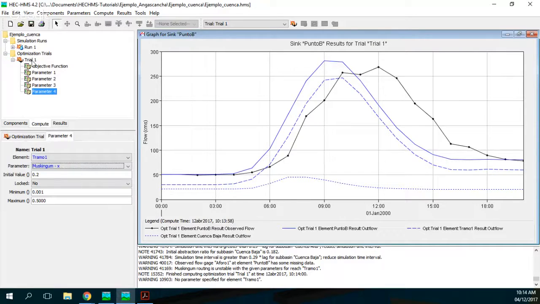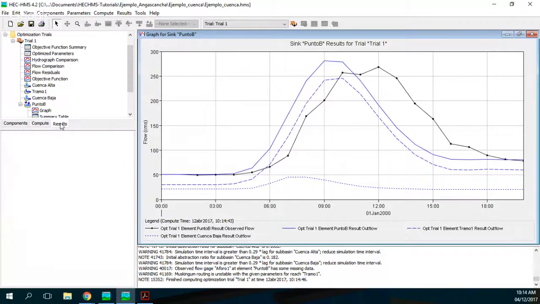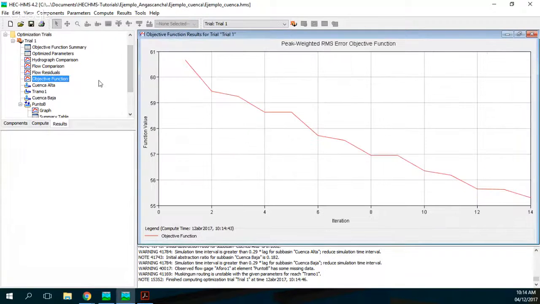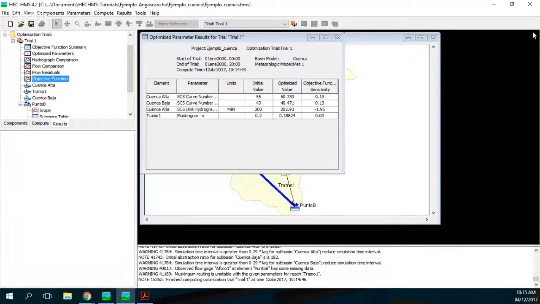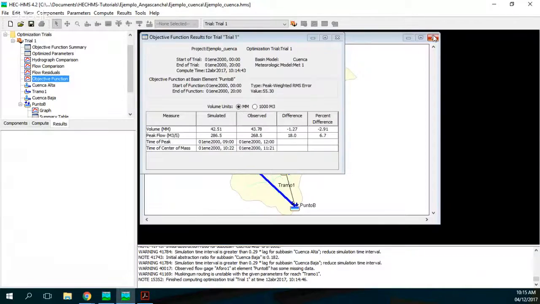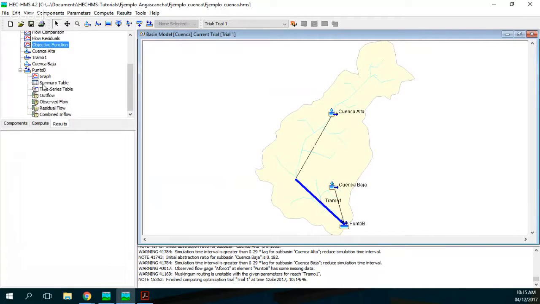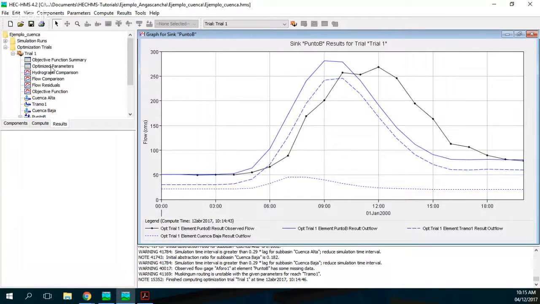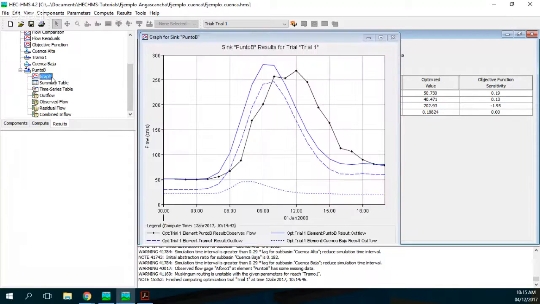Then here I run my file, and then here I go to my objective function. No, I haven't improved my results, but let's see. What do I have here? On the graph, well, on the optimized parameter, and this is the optimized.